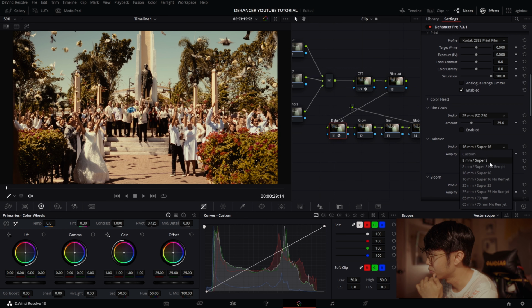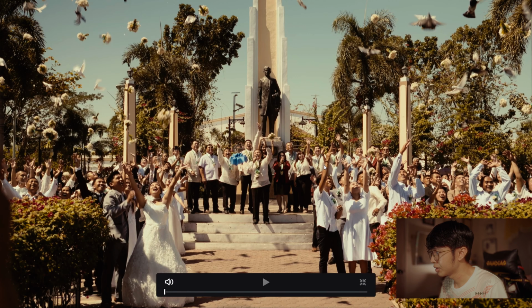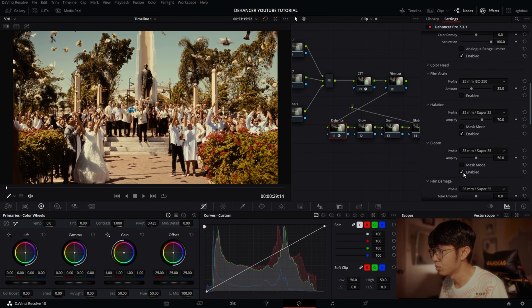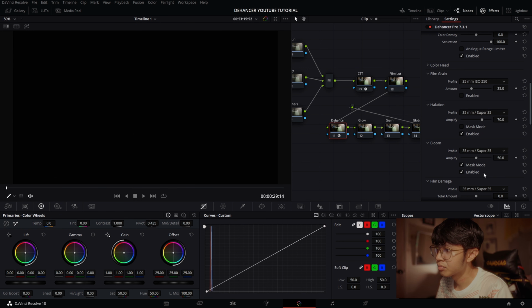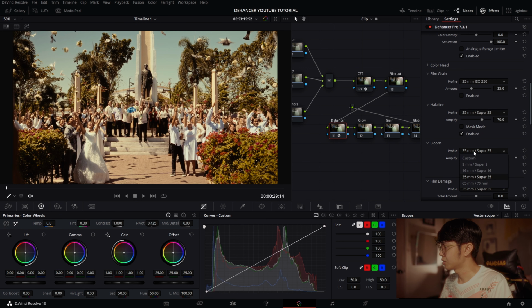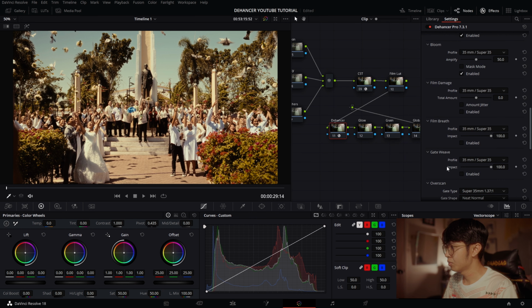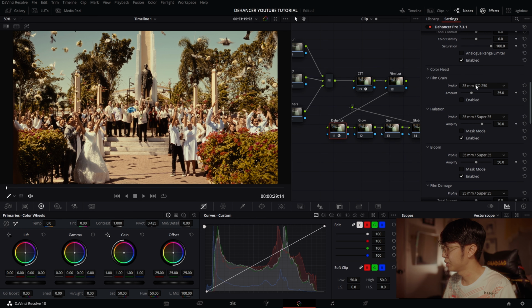No, I think that's too much. Super 35. Okay, I think that's good. Yeah, it's good. And add some bloom. Yeah, I think the 70mm. Okay, that's good. And we are going to add film grain.